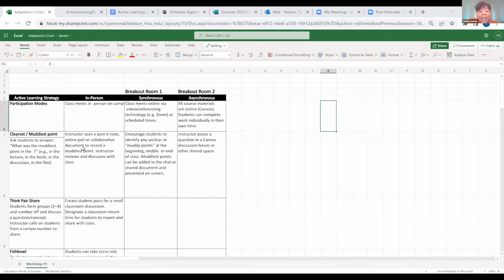If I was to apply the same active learning strategy to a synchronous participation mode, where we're meeting online via video conferencing, maybe Zoom at a scheduled time, then we would encourage students to identify any unclear muddy points at the beginning or maybe middle or end of class. And then we'll either add muddiest points to a chat room or a shared document. Then we'll take turns to share and present their muddiest points on the screen, where students can share and discuss in the conversation.